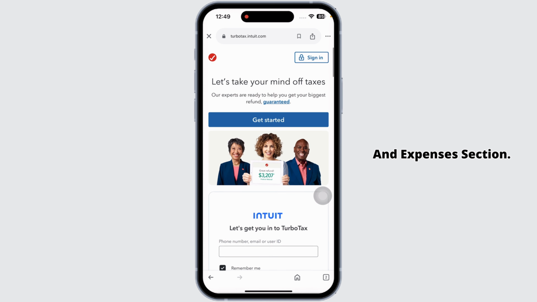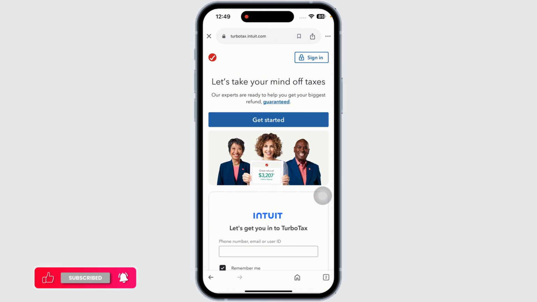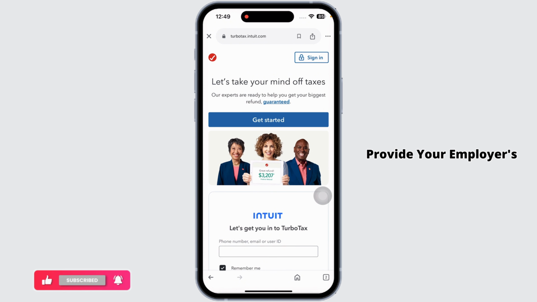Navigate to the Income and Expenses section. On the Income, find and select the Wages and Salaries W-2 option. TurboTax will ask if you want to import your W-2. Select Yes. Provide your employer's name or EIN if prompted.